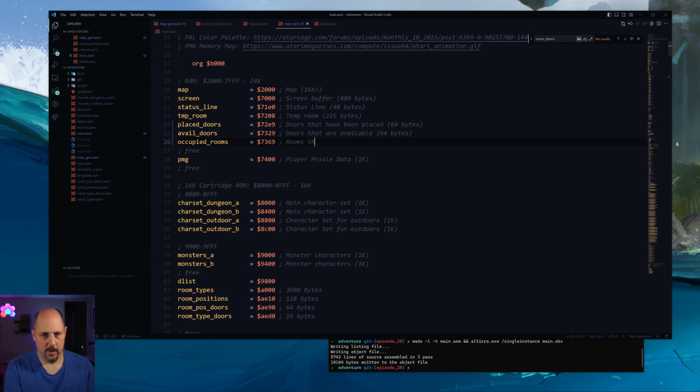Okay, rooms that are occupied. Now this will only take up 8 bytes. The reason is that we only really need to use 1 bit for each of the rooms to be able to show if they're occupied or not. In order to do that, we're going to have to do some bit shifting, but it's worth it to be able to save the space.